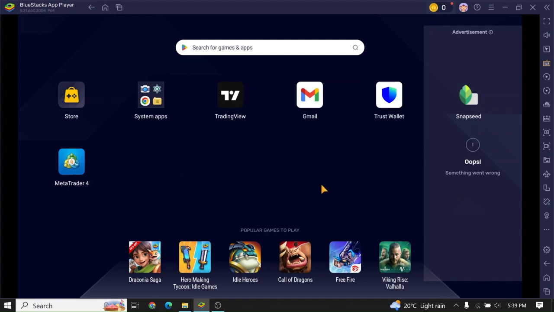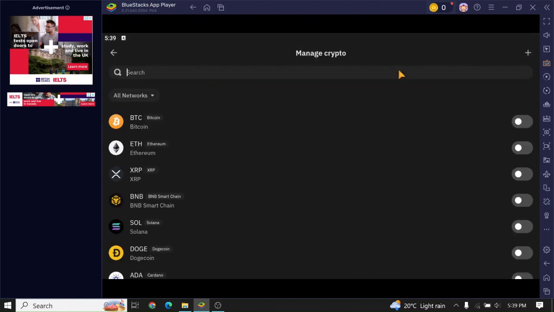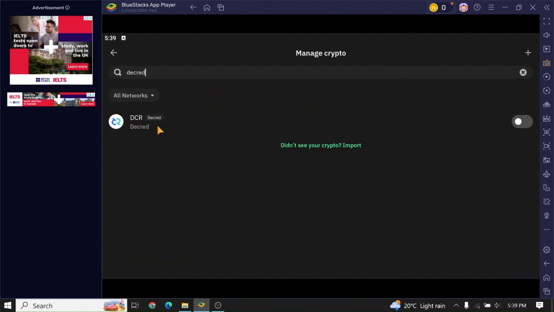First of all, open Trust Wallet app on your mobile device. Once you open the app, now look at the top right corner of your screen where you can see this icon. Click on it. Now tap on search bar and search for Decreed. In order to add Decreed on your Trust Wallet app, toggle this option over here.